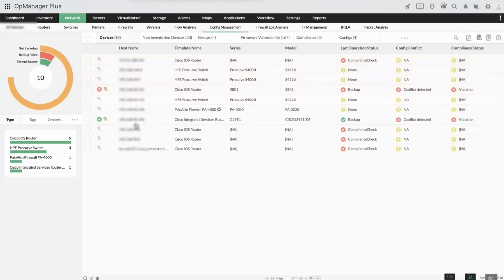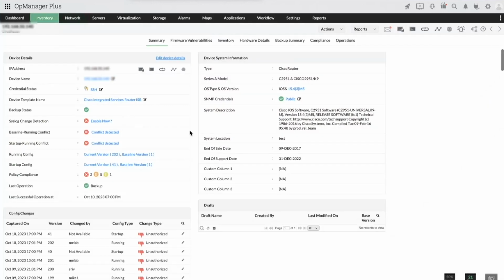So that's how you do a backup for a device. Now, you can also do this for an individual device by clicking the action button here, and you have the option to backup right here. So this is how you perform a backup.